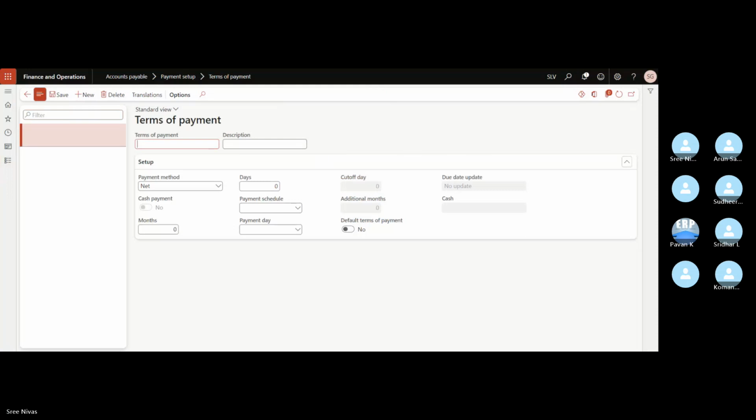Let's say fifth day of invoice. So what do you mean by fifth day of invoice? So any invoice that we are going to receive, irrespective of the date, within 5 days, that is on the sixth day, invoice plus 5 days, right? That is on the sixth day we are supposed to do the payment.